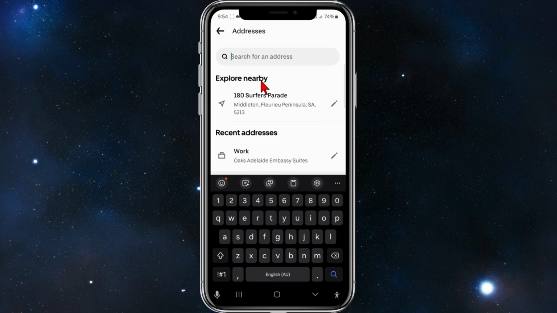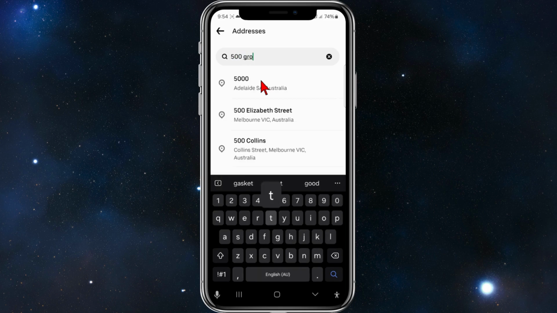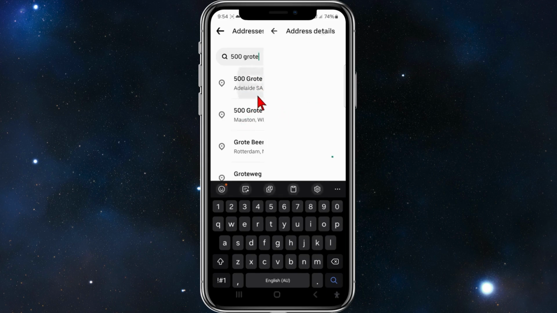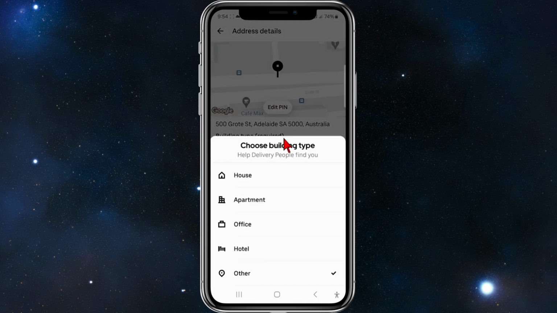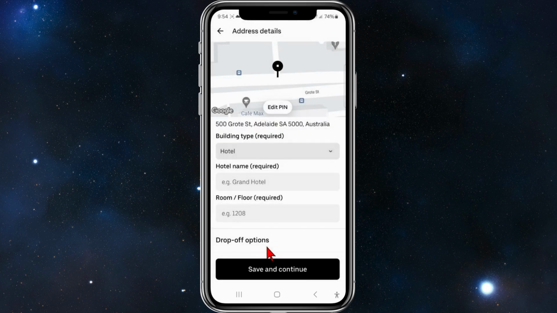So I'm going to type in a new address here. So this is just a random address. So I'm going to click on 500 Great Street, Adelaide. And then you can choose building type, to help the delivery person find you. So I'm just going to click other. But for this case, it's a hotel. So I'm going to click on hotel.